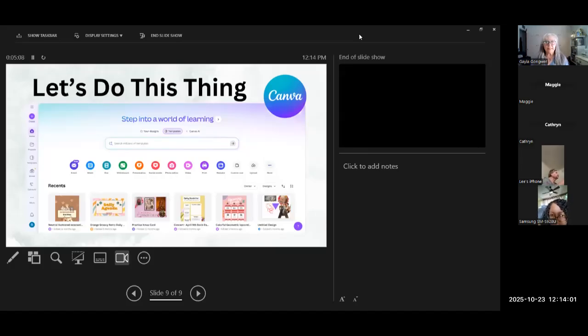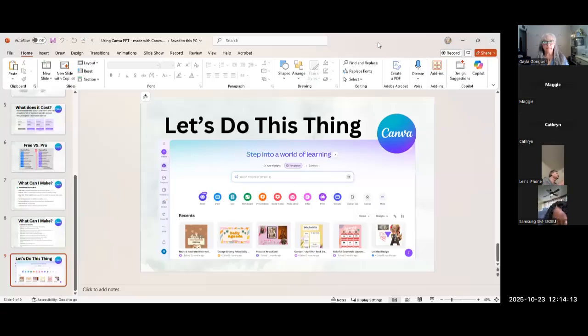And so as of today, this is what that homepage looks like, which is different than what it looked like a week ago. So that's the end of the little PowerPoint that I made in Canva. Easy, easy, easy peasy lemon squeezy. All right, so now I'm going to show you what Canva looks like.